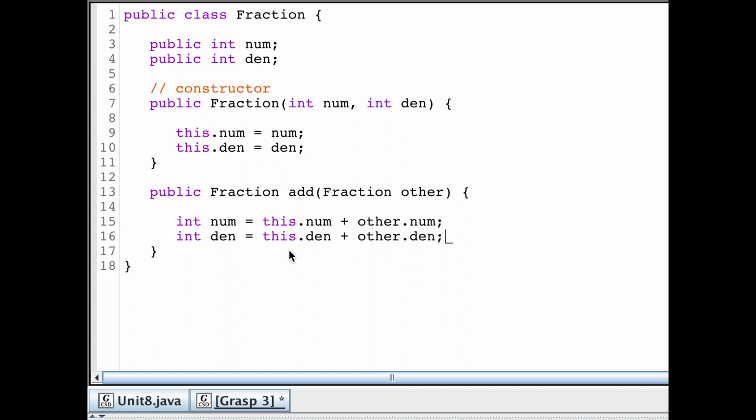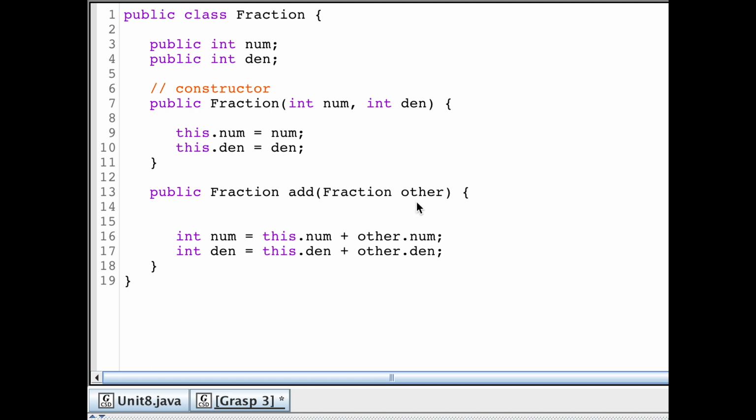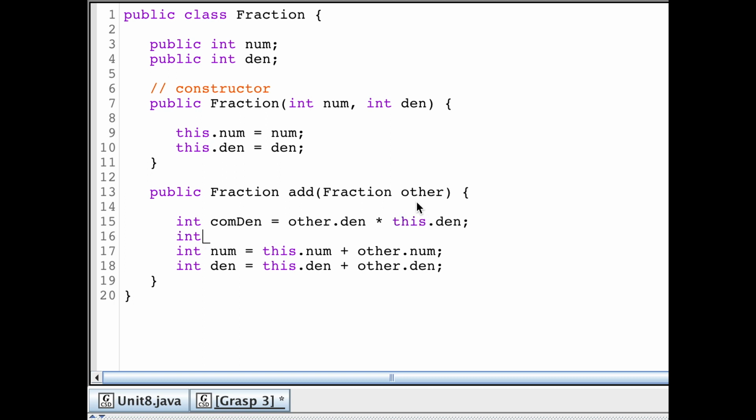That's not how we do math. That's not how we work with fractions, right? We actually need to get the common denominator and add them together, right? We've done this before. So the common denominator, int common denominator is going to be equal what? How about if I take the other denominator and multiply it by this denominator? That means that my new numerator is going to equal what? It's going to equal this numerator times, come on, say it with me, the other denominator.